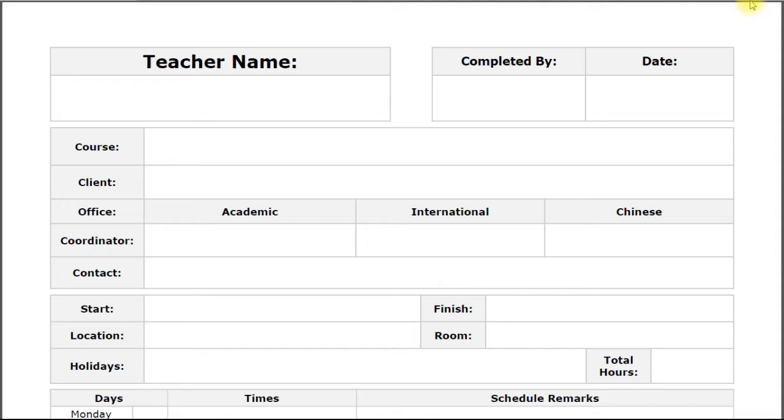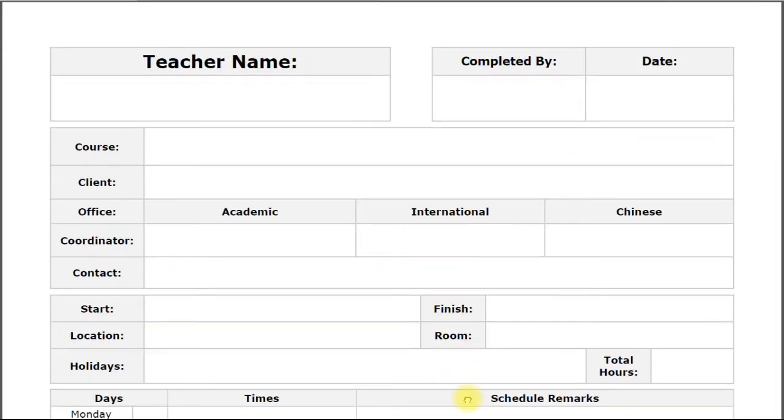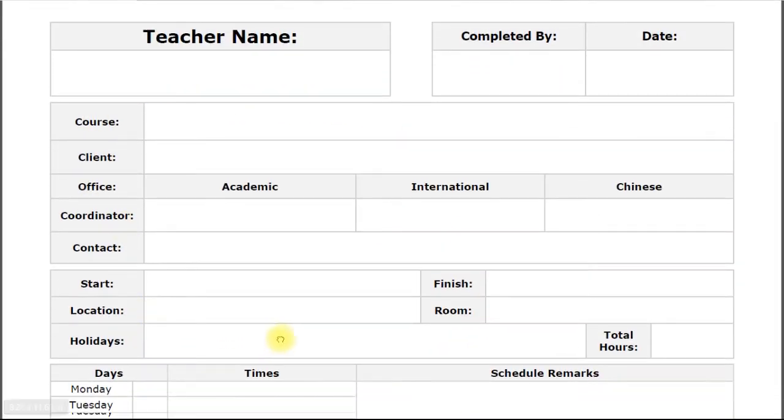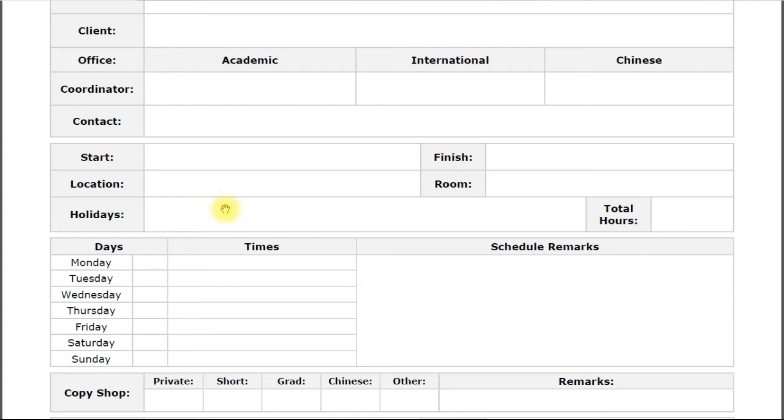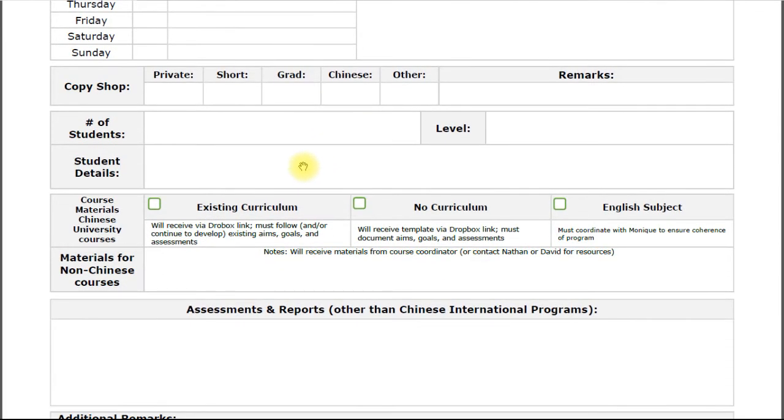From here on out, you should be given a teacher request form by the academic office that looks like this. Here you'll find all the information that you need about the class, about the schedule, and about the students. Also about copies, which folder you need to put your copies in at the copy shop. But for today's purposes, we're going to be looking at curriculum and materials.